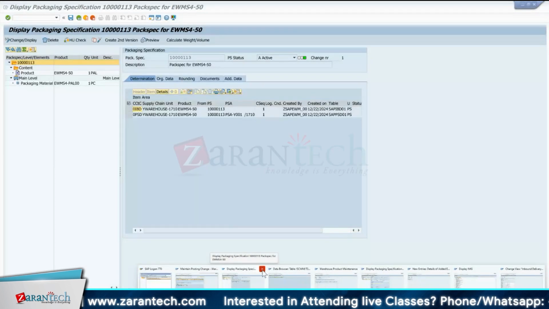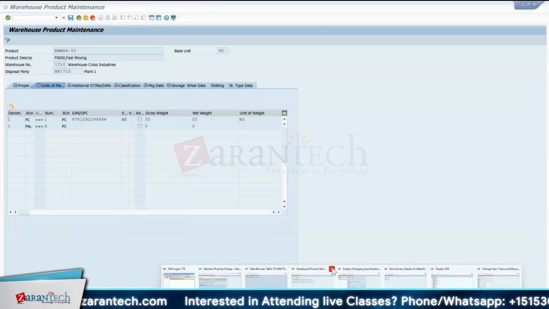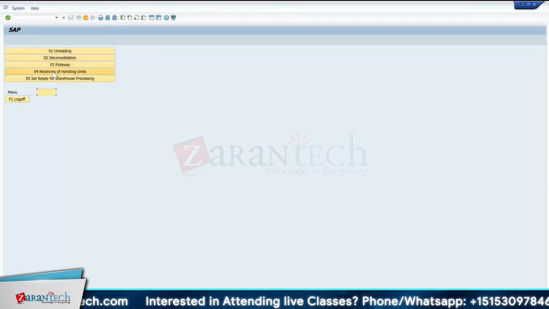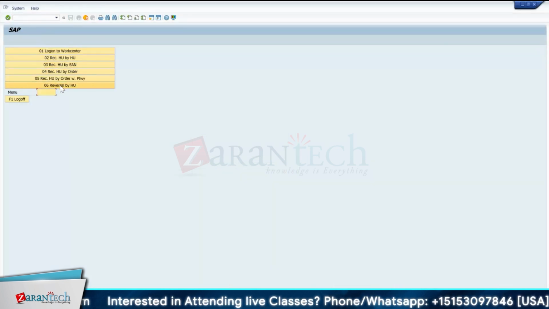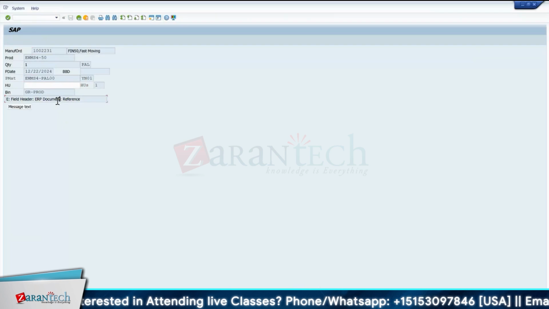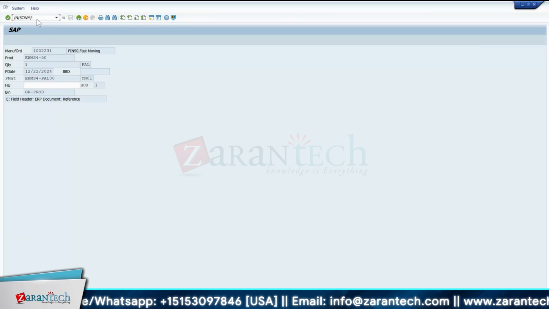Display packaging specification. Let me close this. Okay. Inbound processes, receiving of handling units by manufacturing order, ERP document reference. Okay, so now it is giving us a different error if you see. So earlier it was giving us the ASN bill of lading reference, and now it is giving us a different error. And that is all because of the incorrect document reading that is happening from the system perspective.